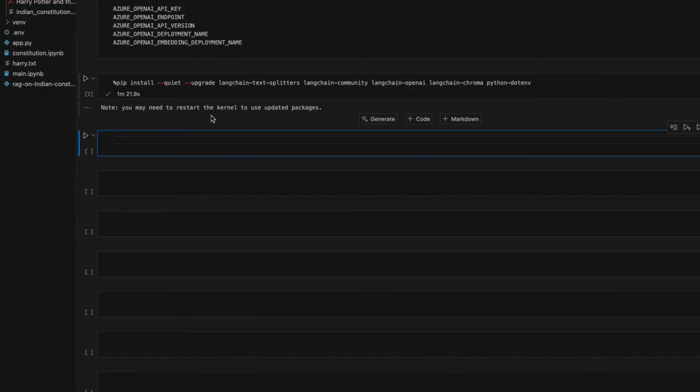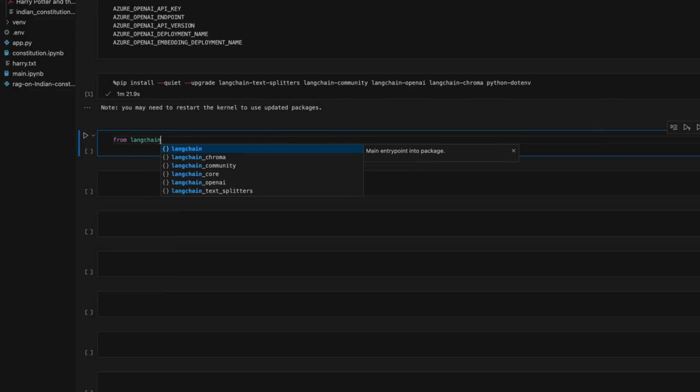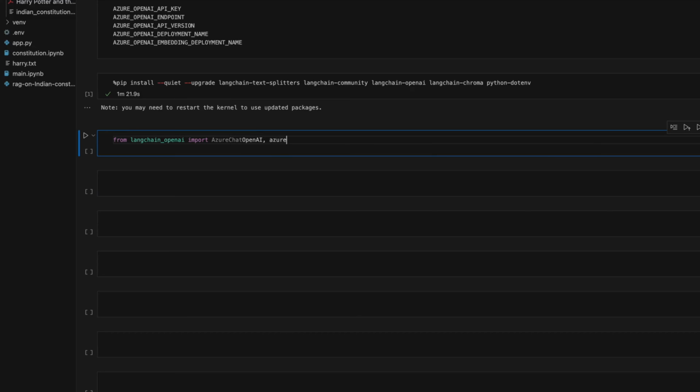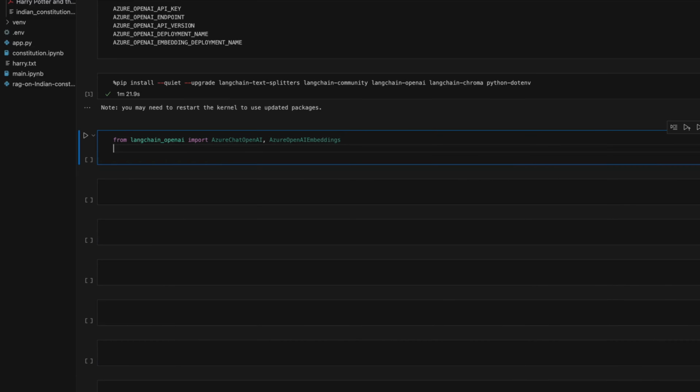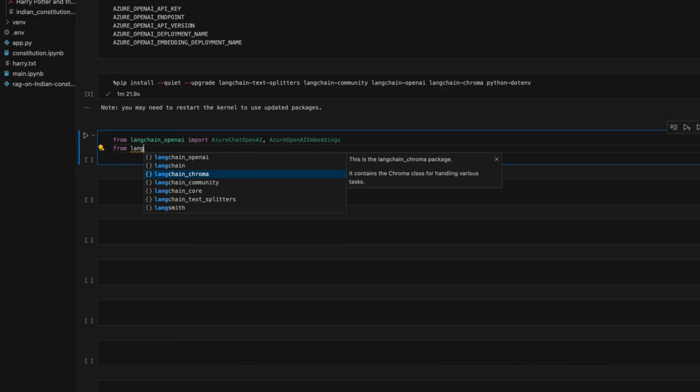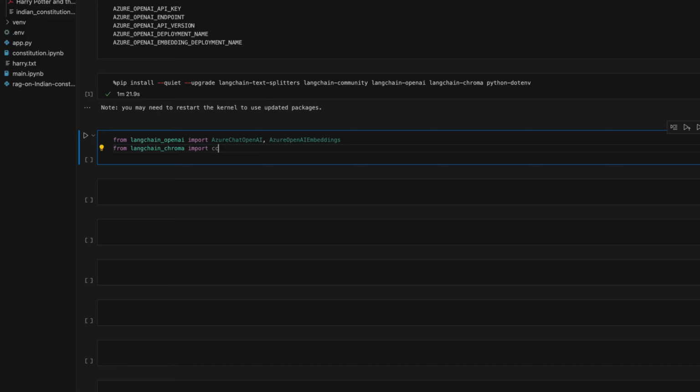All the requirements have been installed. Let us import some of the necessary imports. First of all, we will be importing AzureChatOpenAI from langchain_openai, as well as we will be needing Azure embeddings. You can use Google Gemini or any open source model if you want. Then from langchain_chroma we are going to import Chroma.